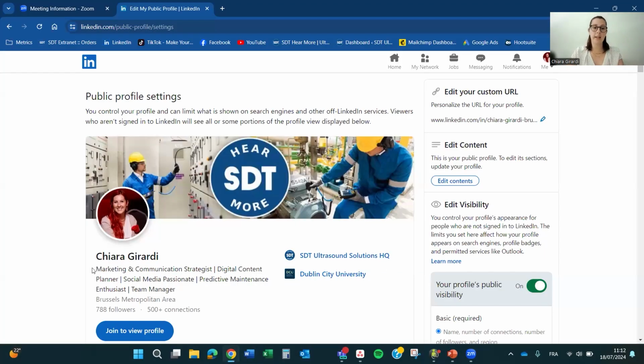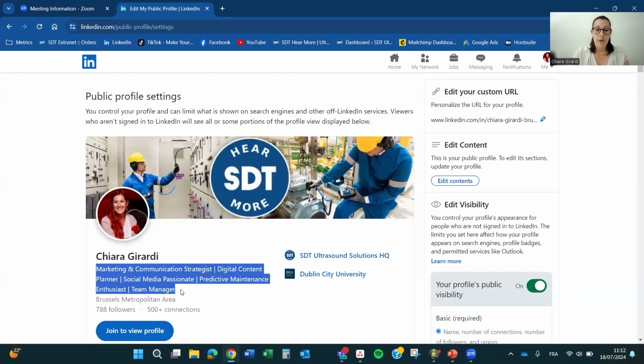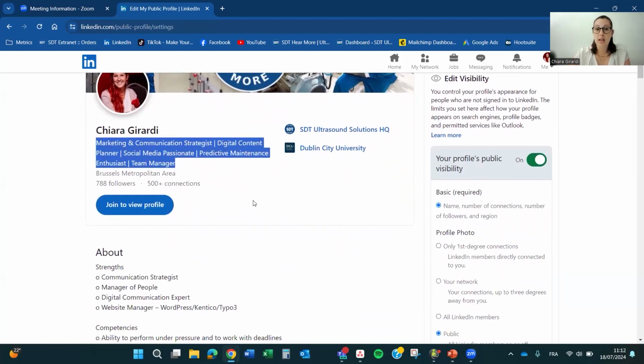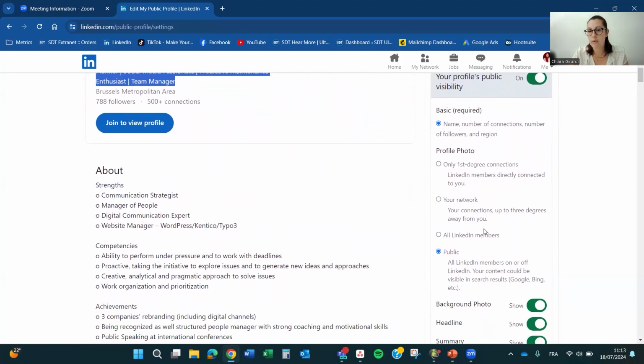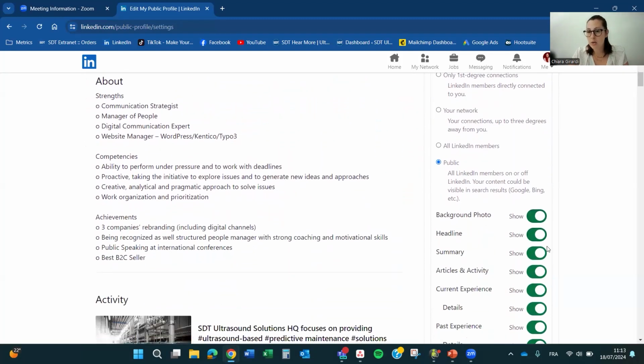Basically, here you have your headline. Now, a lot of people insert just their business title, their job title, okay? But you need to understand that when you look for someone on LinkedIn, that's the first thing that you see. Basically, you can decide what to show. So here you can decide, I want them to read the first line of this, I want them to have information about this, I want them to have everything. And here you can show it or not show it, okay?